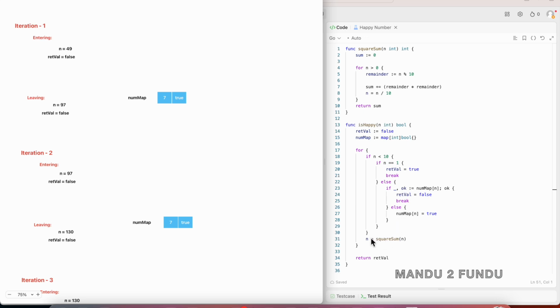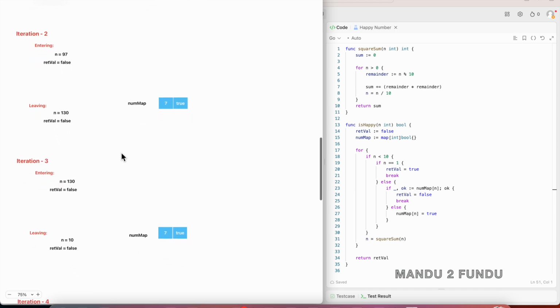So we call the square sum and update the value. In this case, it becomes 97, 4 squared plus 9 squared. So in iteration 2 we have 97, that is greater than 10. So again we call the square sum and update the number. So 9 squared plus 7 squared, 130.